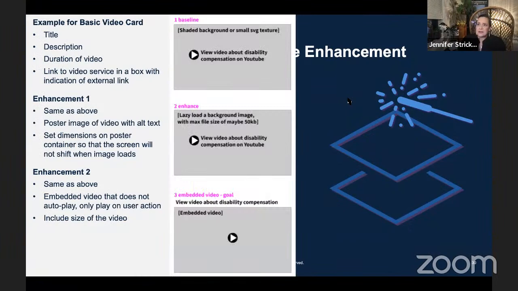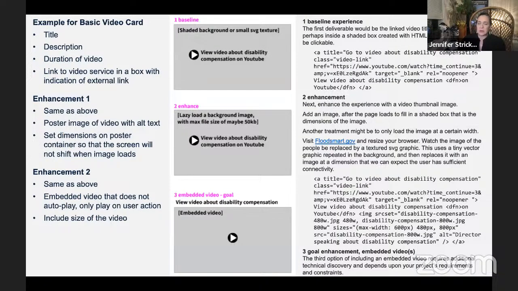So here is a design showing progressive enhancement for a project I did once, and they wanted to have a video card. And so I was trying to show that we wouldn't want to just by default deliver an embedded video. The basic experience that is needed is to provide a title, a description, how long the video takes, and then a link to whatever service is hosting the video. And you can also provide the box size to the dimension that the video might be at. Or if you're not ever going to embed one or put a picture in, just don't worry about that.